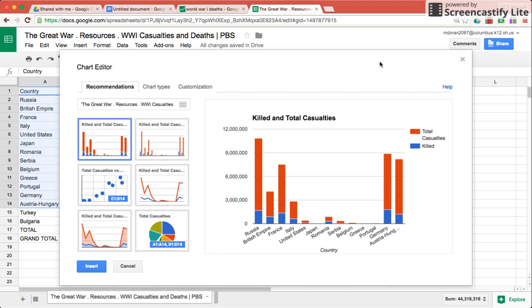So for example, if I put this in a graph that looks like this, I might be able to draw some conclusions about how World War I impacted particular countries more than other countries, and how that may have led to the post-war instability and eventually to World War II. So this is just one example of using Google Sheets to analyze data sets.